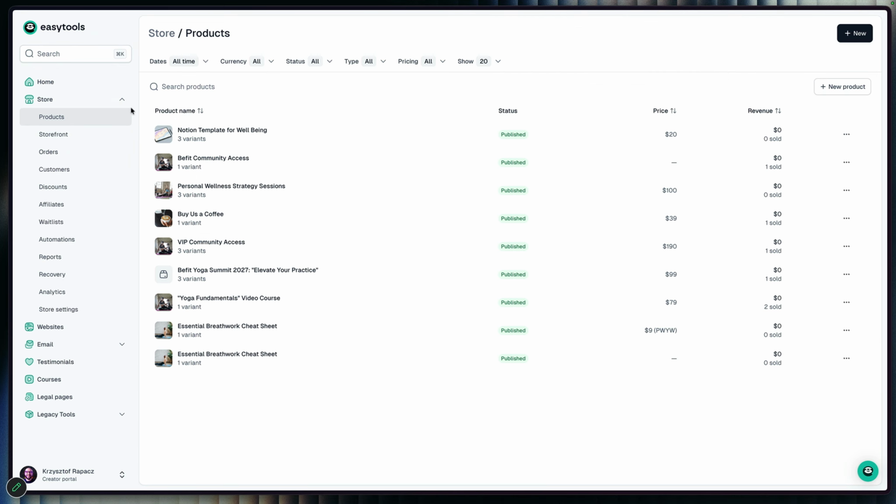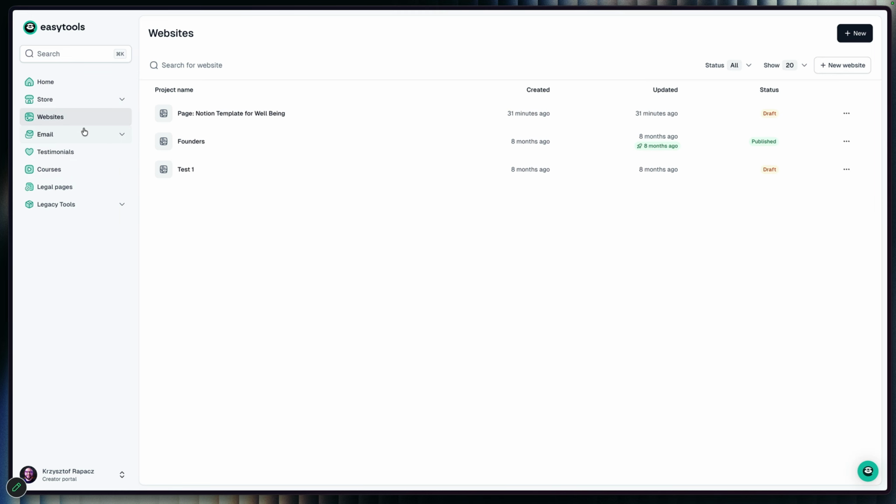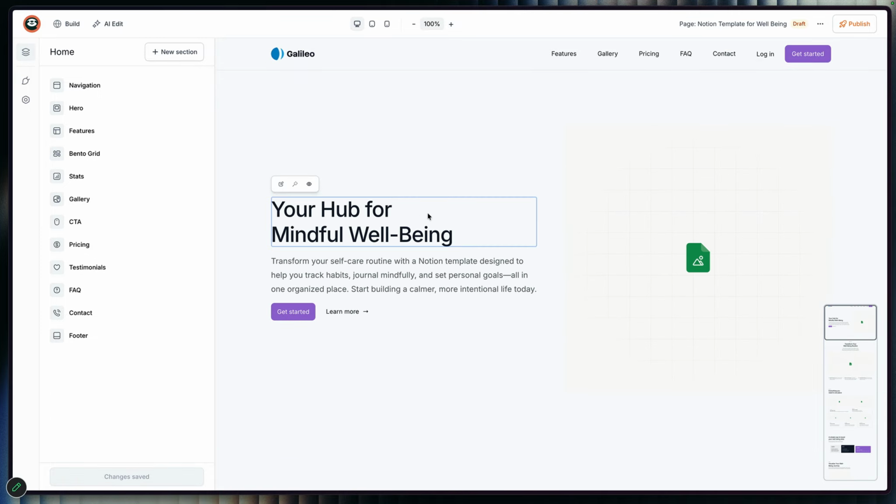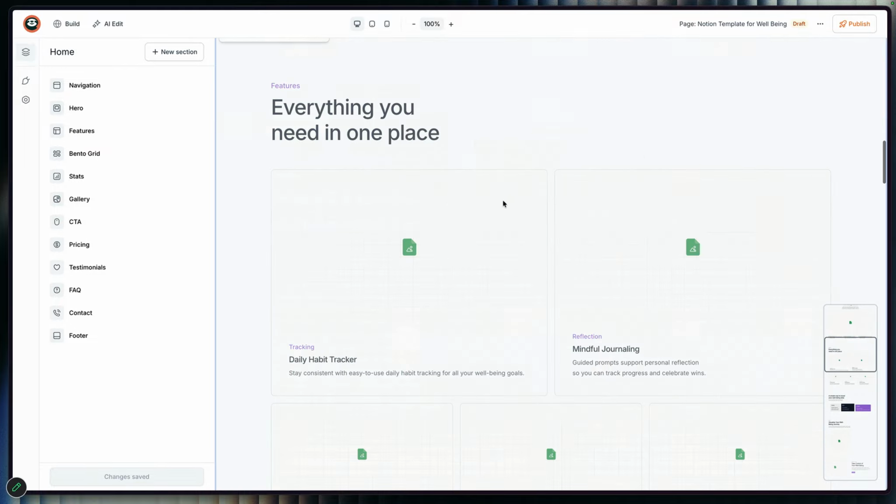But like I mentioned, we have a lot more features and a lot more tools that you can use. So I'm just going to briefly show you what we have. For example, this website. I created a website when I was creating a product, and in the meantime, AI created a website for me. So this is a working website.